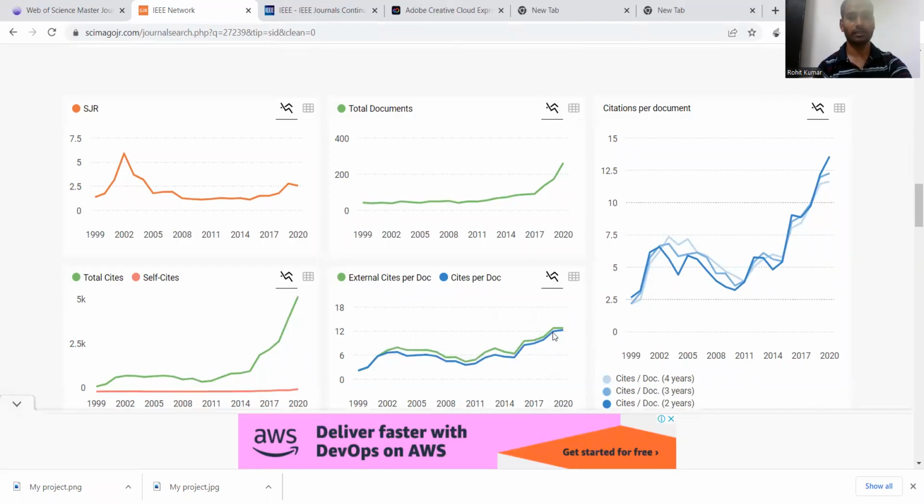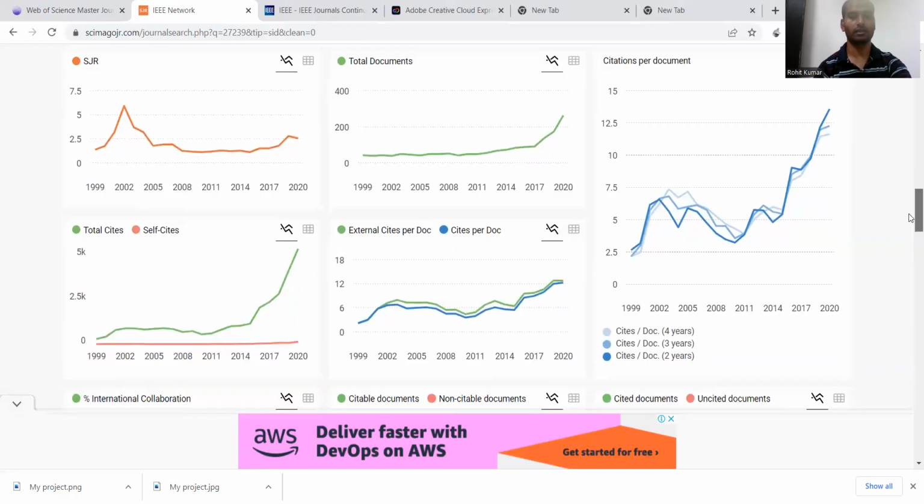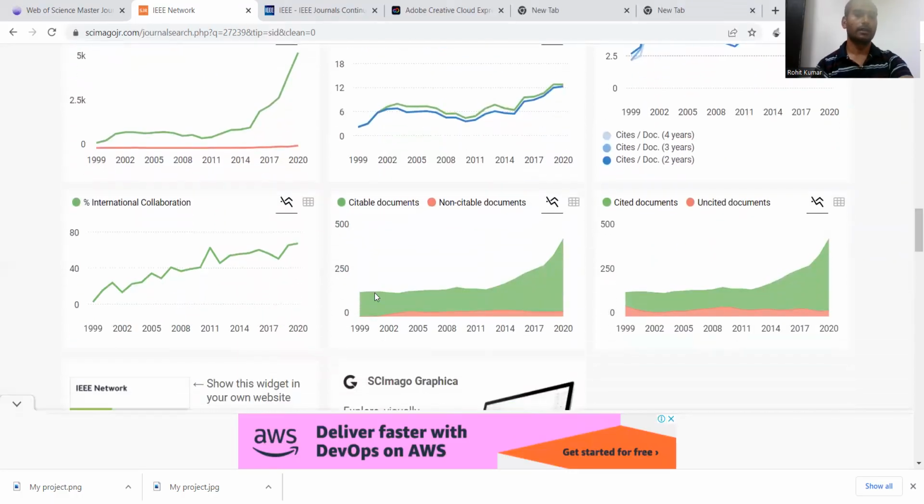So as you can see, it is almost mapping to the total number of citations with respect to the external citations, and that is quite commendable, because if you have a very small number of self-citations, then the journal's reputation keeps on rising. Thirdly, the international collaborations are also good, and you can see in 2020 it is, I think, maximum.